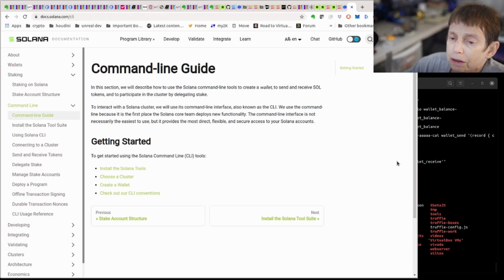We've looked at these, and pretty much every blockchain has command tools. And these appear to be very easy to get up and running. And different functionalities you can see here. You can connect to a cluster, send and receive tokens, manage staking, deploy a program, etc., etc.